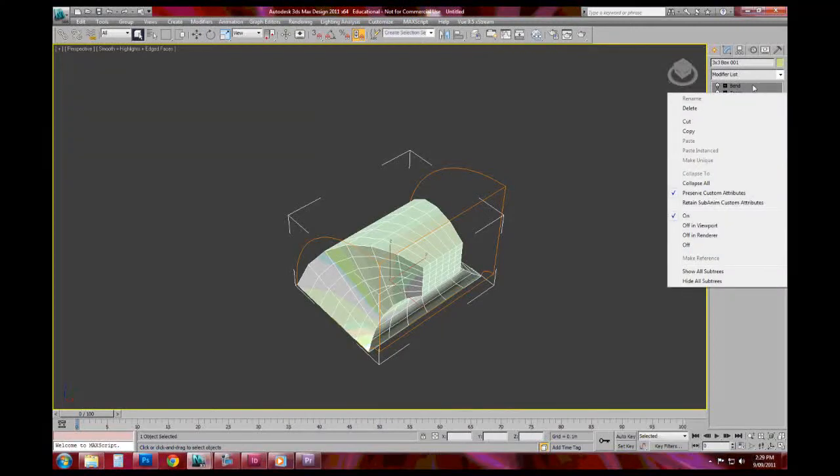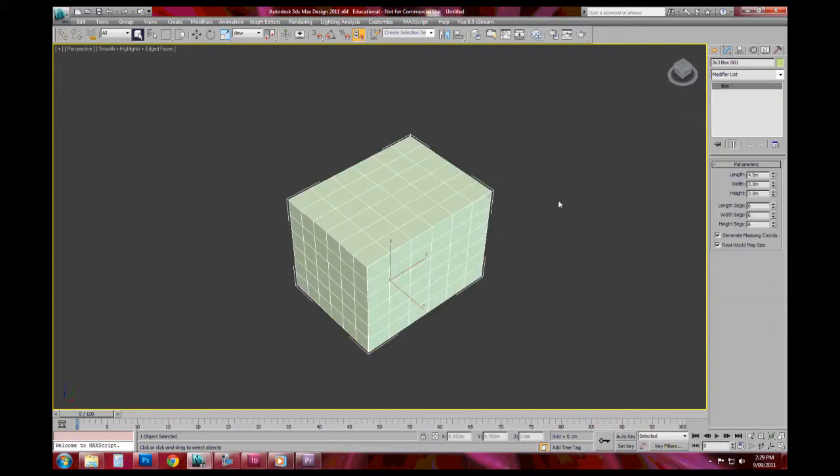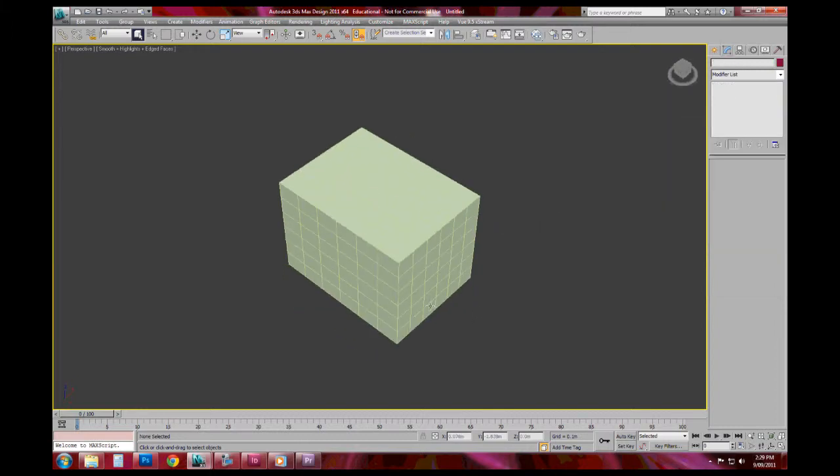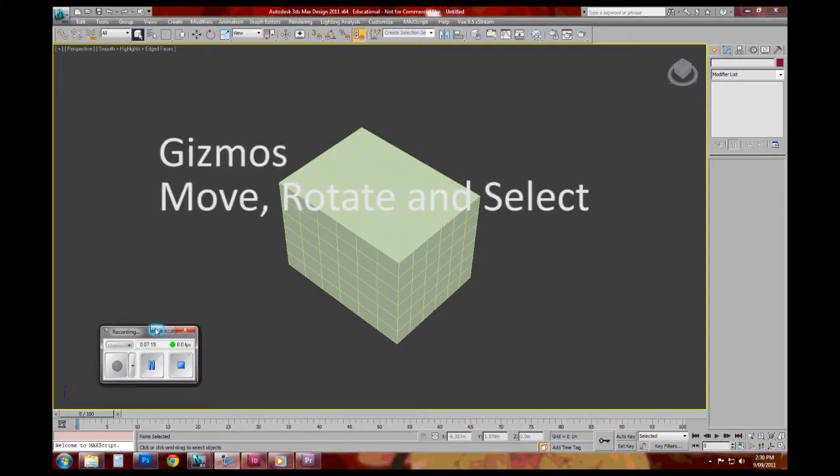Right, so I'll delete those two. You can delete them. I've highlighted them using Shift and clicking the modifiers that I wanted, and I can just hit delete like that. All right, I'm back to my box, and that brings us to what is called the Gizmo.